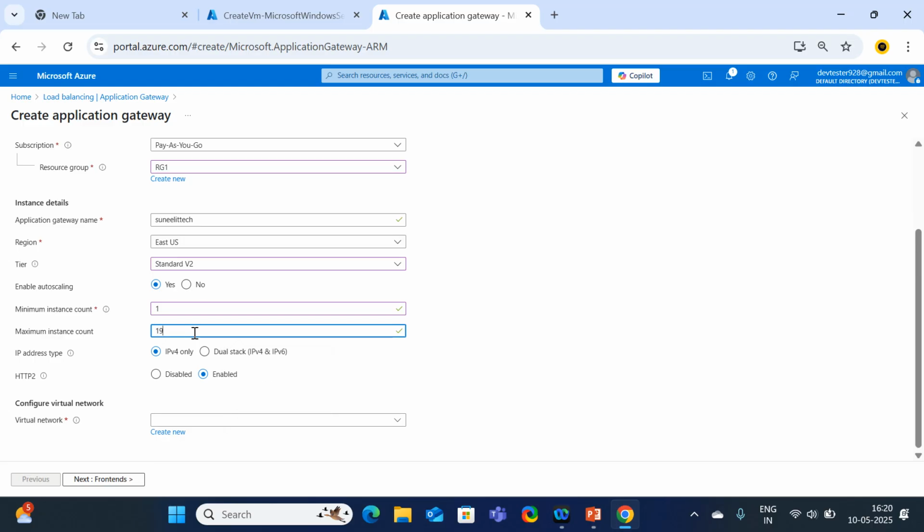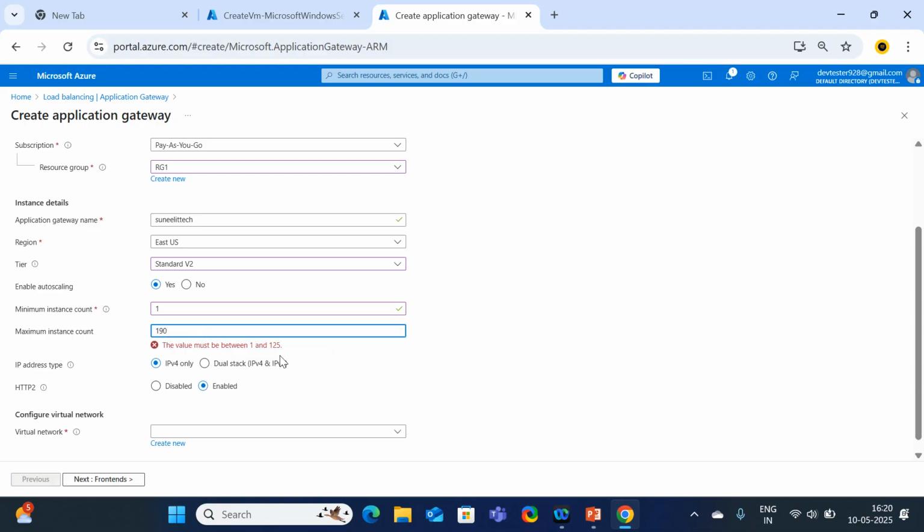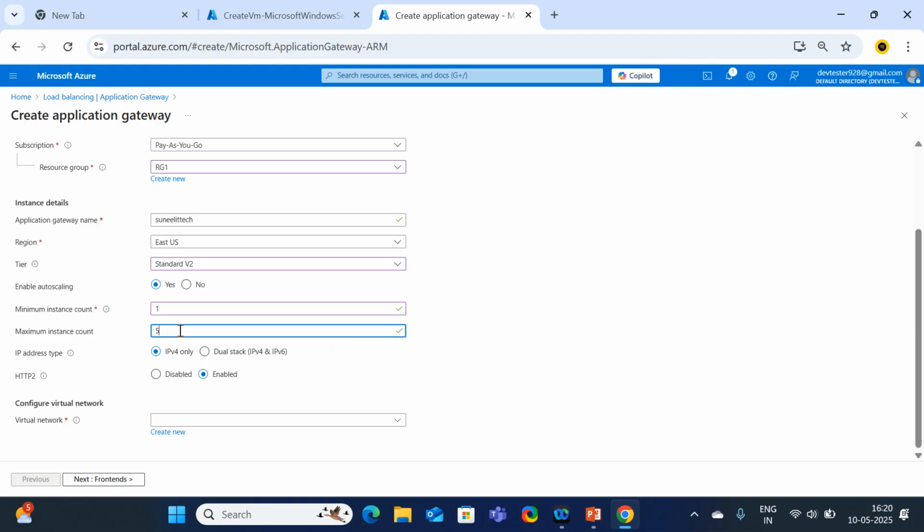So 130, 190. Is it allowing me? No. It is going to allow me to set the maximum limit up to 125 only. Okay, fine. Here I am going to set 5.